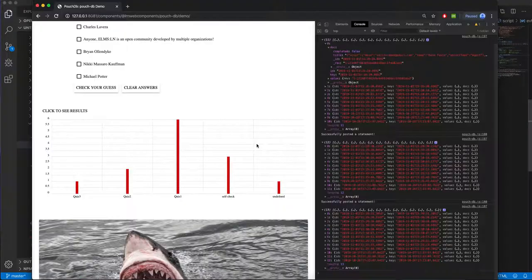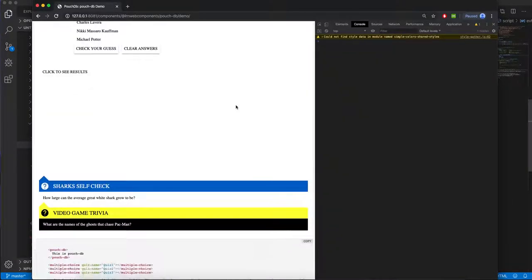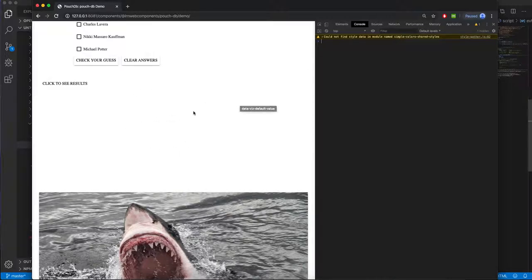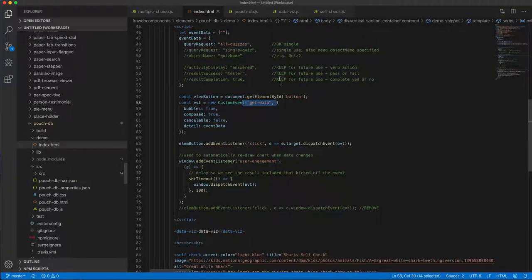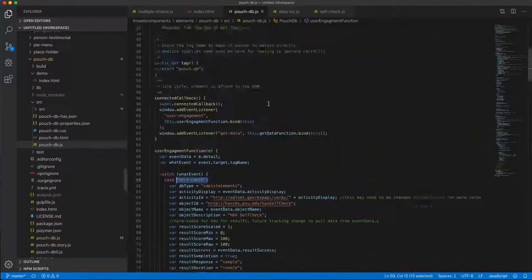If I come back here and refresh the screen, you'll see that the data visualization hasn't happened yet, so I can click that paper button to see results, and what it does is it pulls all that data that we saw over in the console a little bit ago, and then visualizes that. I'm not going to go into the code behind how it visualizes it, just that you can engage that visualization. What we can look at though is that this get data event is tied back to that listener.